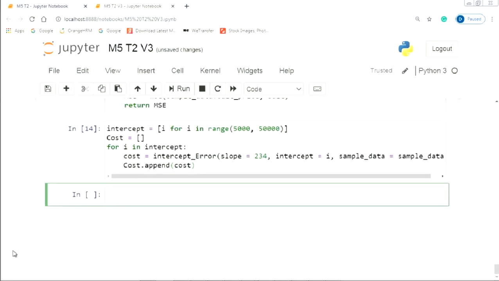Now, let's try to find the optimum value of c manually. For this, we will keep the value of m as constant 234 and now we'll change the value of intercept c using the same method we followed for finding optimum slope. We have named this function intercept underscore error. Next, we define the range of values for the intercept, that is, different values of intercept for which we would want to compute MSE. We name this list as intercept. Now as you can see, this list contains values between 5000 and 50,000 in steps of 1.